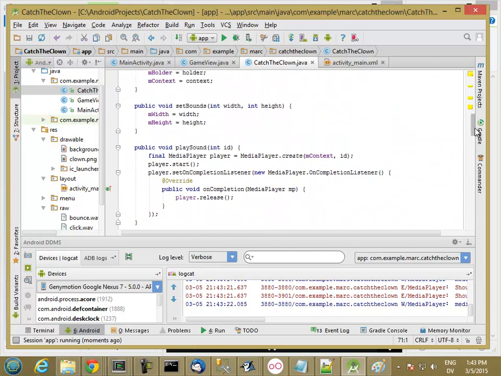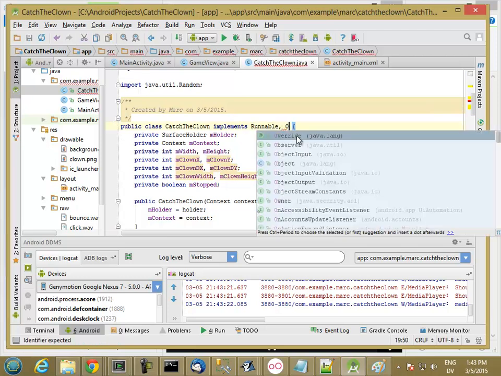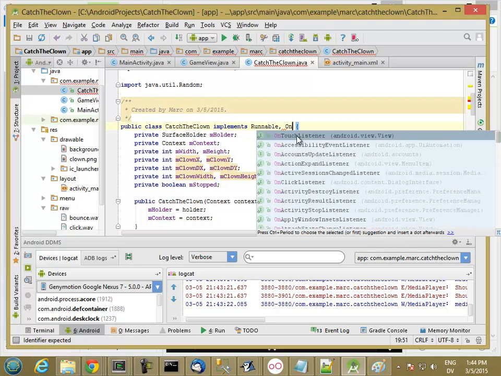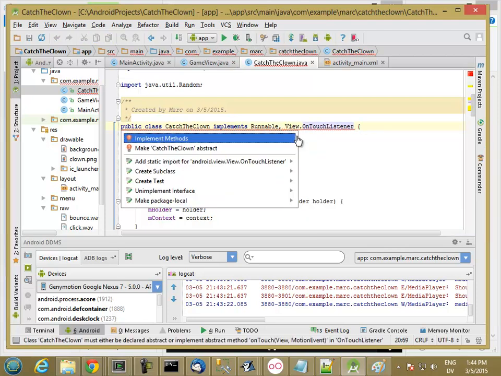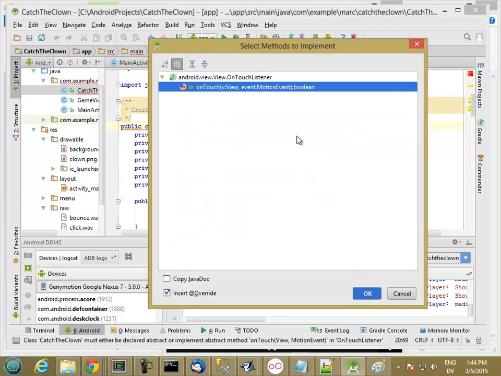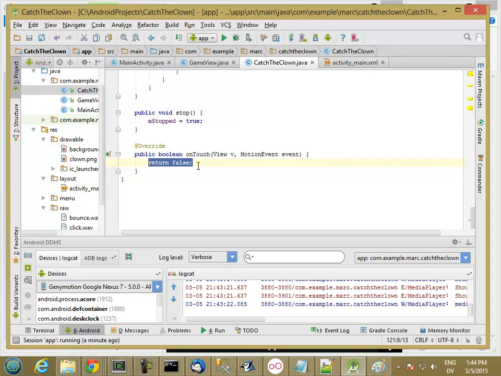So in order to catch clicks, we need to implement a click listener. So make our game implement a click listener. It's actually an OnTouchListener. And then we have to implement some methods, onTouch. So this is the thing that gets called when the user actually touches the screen.